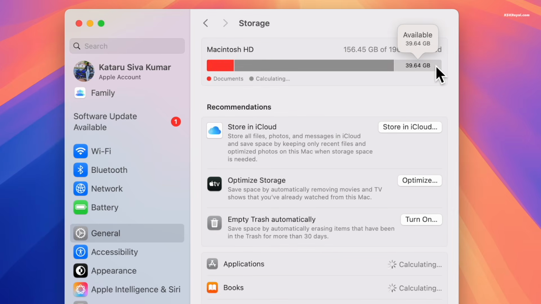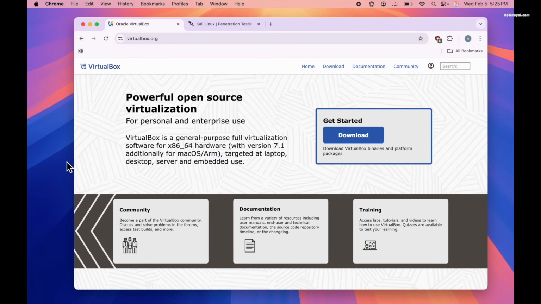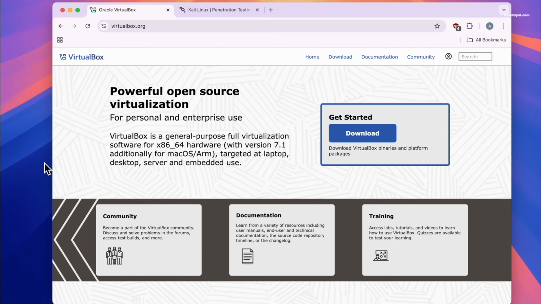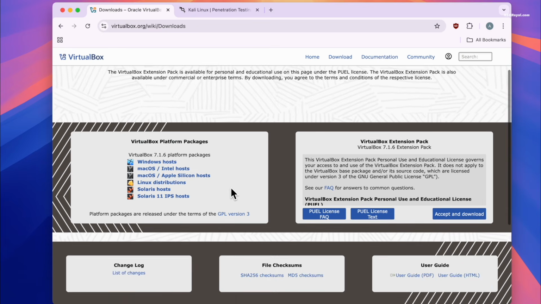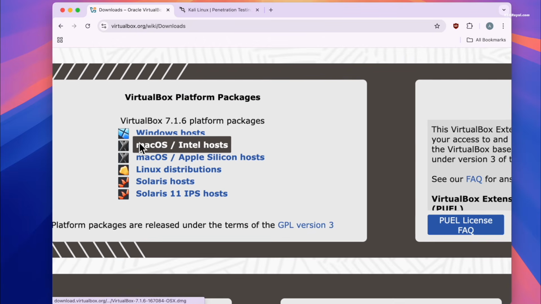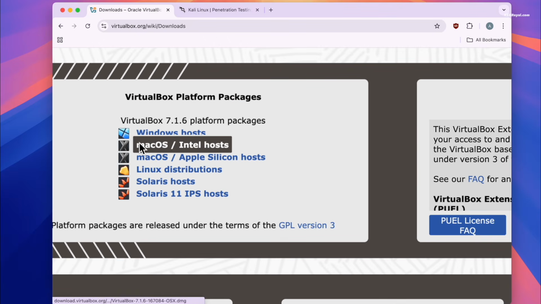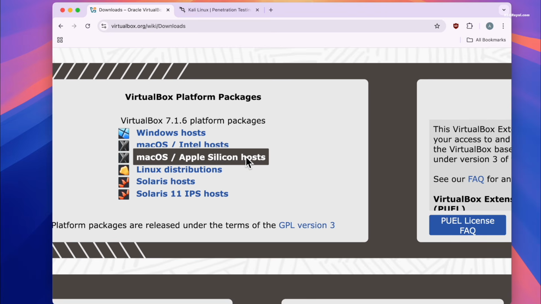To install Kali Linux on Apple Silicon, make sure you have at least 40 GB of free space on macOS. Using your web browser, go to the official VirtualBox website and click the download button. As of this video, VirtualBox 7.1.6 is the latest version available. If you have an Intel Mac, download the Intel version. For Apple Silicon Macs, download the ARM64 version.